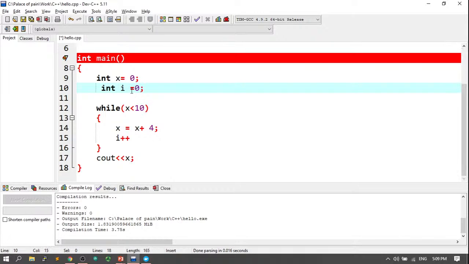Okay, so I is again 0. It will check if I is less than 10. I is less than 10, so it will execute this statement, and then it will add 1 to I, and once it adds 1 to I, it will repeat the loop until this condition breaks.